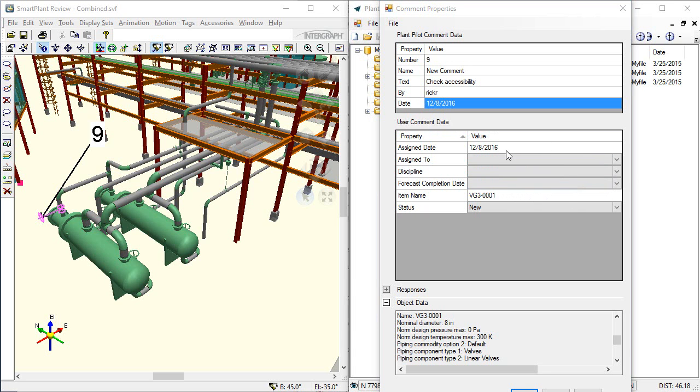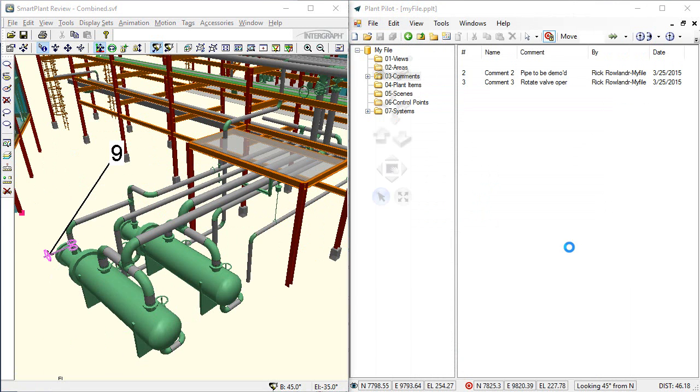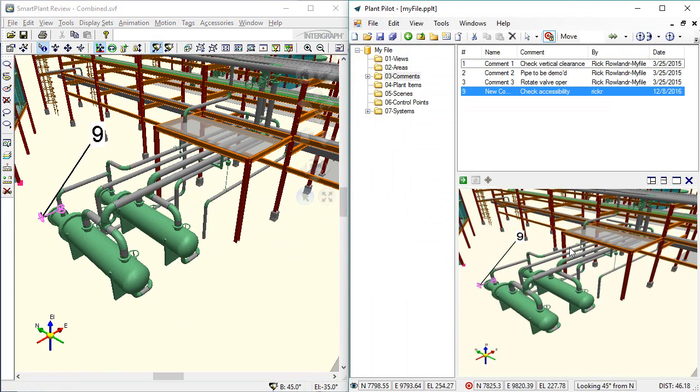Now, once you've filled in the data that you want to fill in, you click the OK button, and at this point, PlantPilot will create the image that is saved in the PlantPilot data file. So you can see here, in this case, there is no floating annotation that we add on top of the image. The annotation is simply captured as part of the model snapshot.